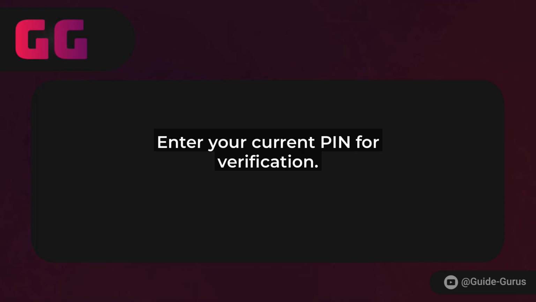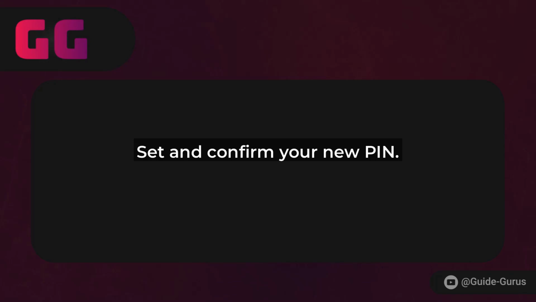Step 5. Confirm your new PIN by re-entering it in the next field. Once that's done, hit Save or Confirm to update it. And just like that, your Oculus PIN is changed.